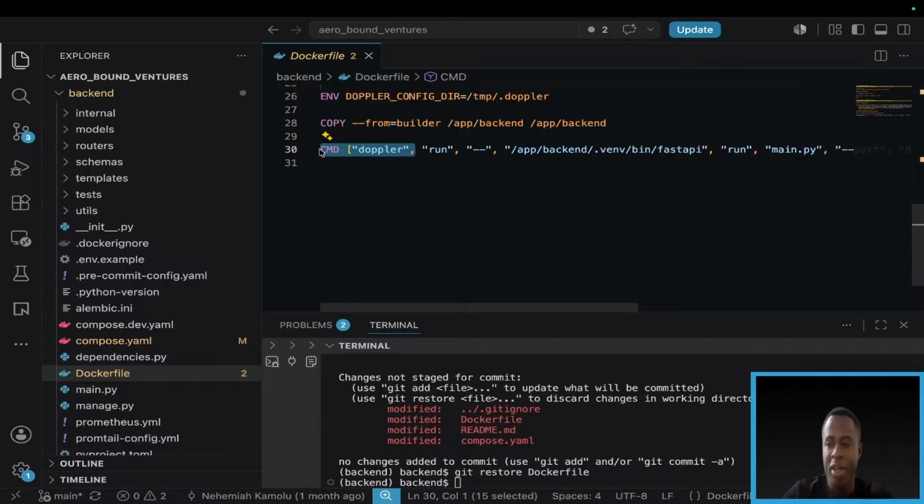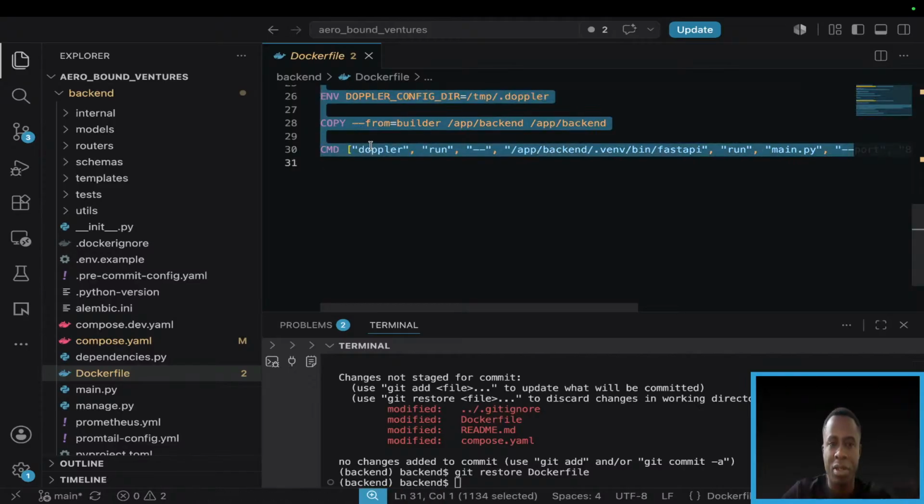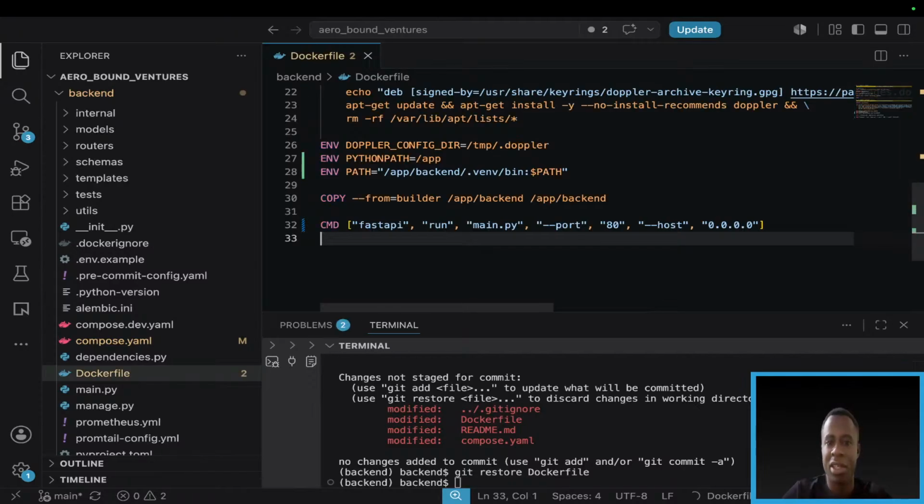So I want the image to be portable enough to run on a Docker platform, on Kubernetes, any CI platform, or any other container platform without having to rely on Doppler. Okay, so I will select all this again, remove and paste the changes. If you look at the CMD command this time, instead of Doppler run, it's now showing fastapi run. That is the change.